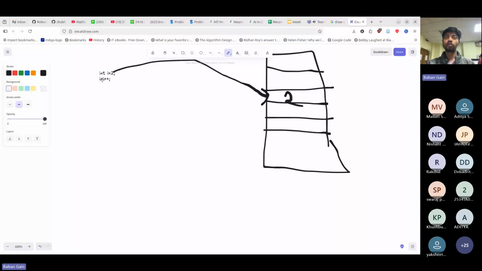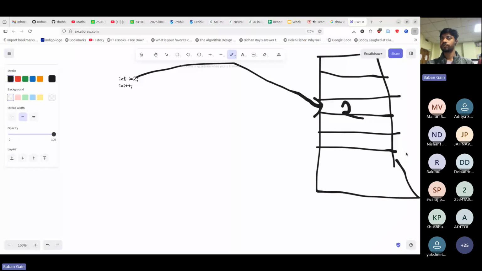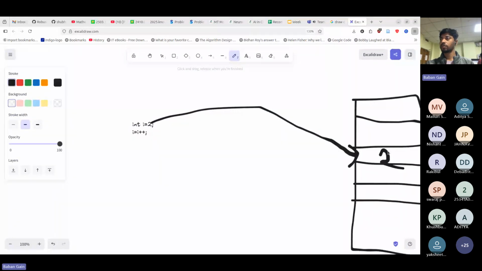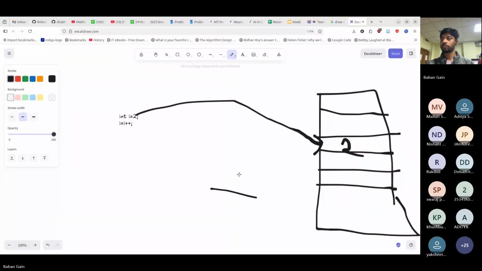There are 2 parts: i equal to i plus plus. So i plus plus is an operation, and i equal to is another operation. Generally, in most of the compilers, i plus plus will get executed first. Let me zoom a little bit. Okay, so suppose here this is the CPU.